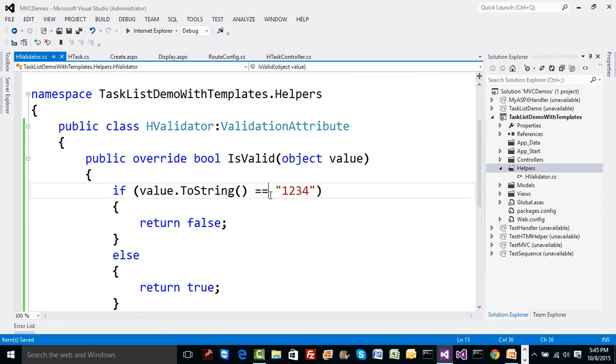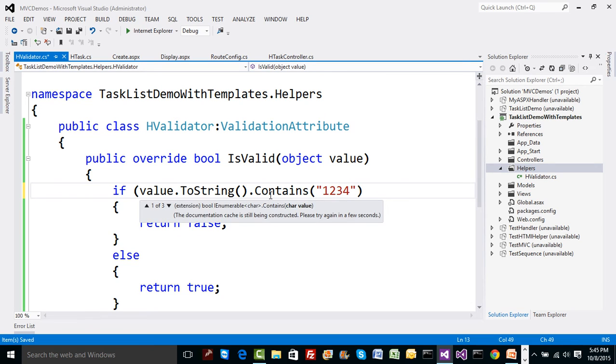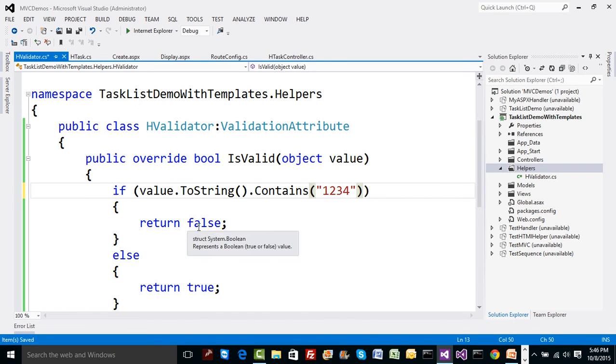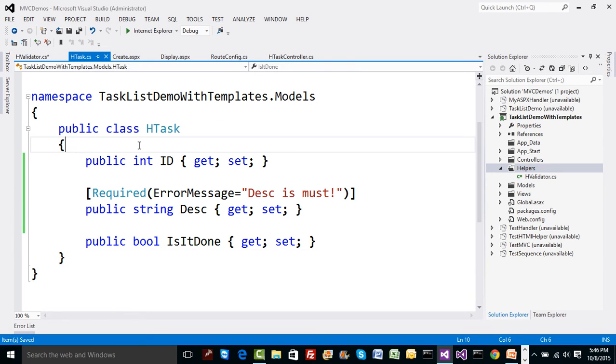Which means if the value has 1 2 3 4, you can always go and check for any algorithm here, or any kind of check you can perform. So if it contains 1 2 3 4, I want to return false, else I want to return true. And this H validator that we have right now, I want to apply on my own description property.